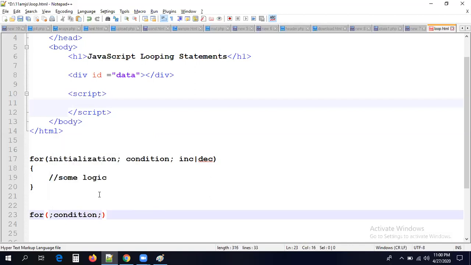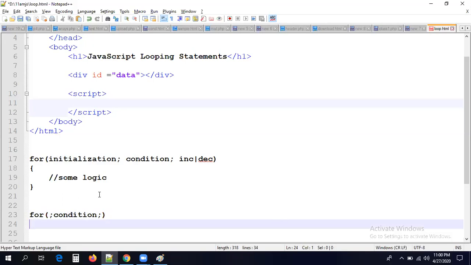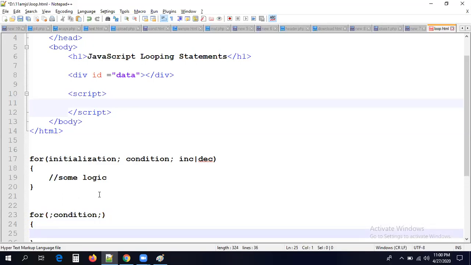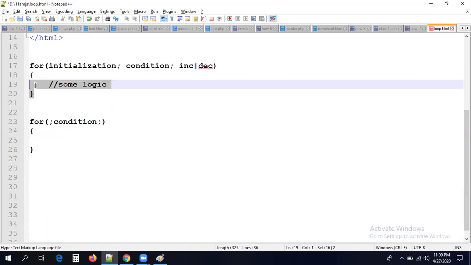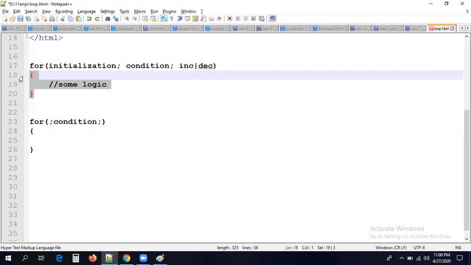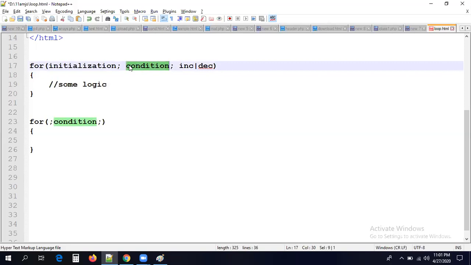There is no incrementation, decrementation. We can go like this also. But if the condition is true, then the block of code will be executed. And one more thing. Here we are doing a repeated logic. So the logic is executing continuously, but we have to stop it at a particular point of time. The particular point is nothing but our condition. This condition will evaluate the thing. So once the condition becomes false, the block of code will not be executed.